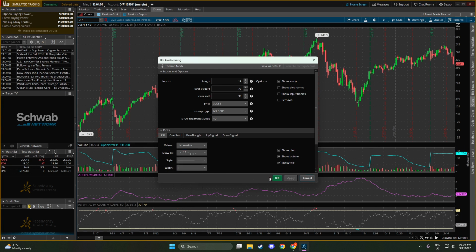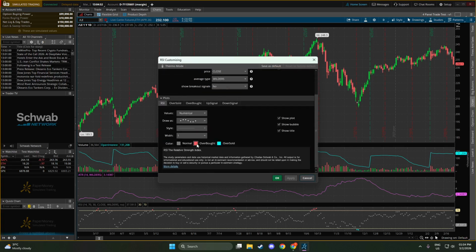Finally, personalize the colors and line styles to improve visibility against your chart background. Clear contrast helps you spot signals quickly during fast markets. When you're happy with the setup, click OK to save your changes. Your RSI is now active and customized on the chart you're viewing.